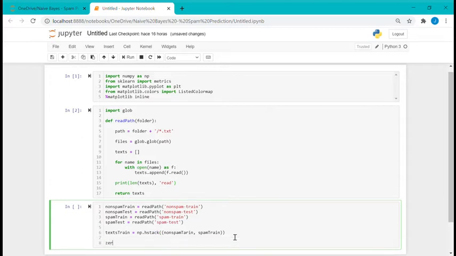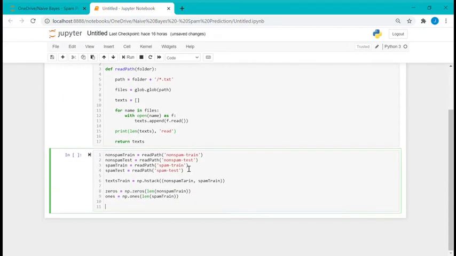So now we're going to create these arrays of zeros and ones, np.zeros of the length of non-spam train, for example. This is going to be the zeros, and the ones is going to be np.ones of the length of spam train. Okay, so now that we have this, we are going to create the y train. What is it going to be? It is going to be np.stack of zeros and ones.